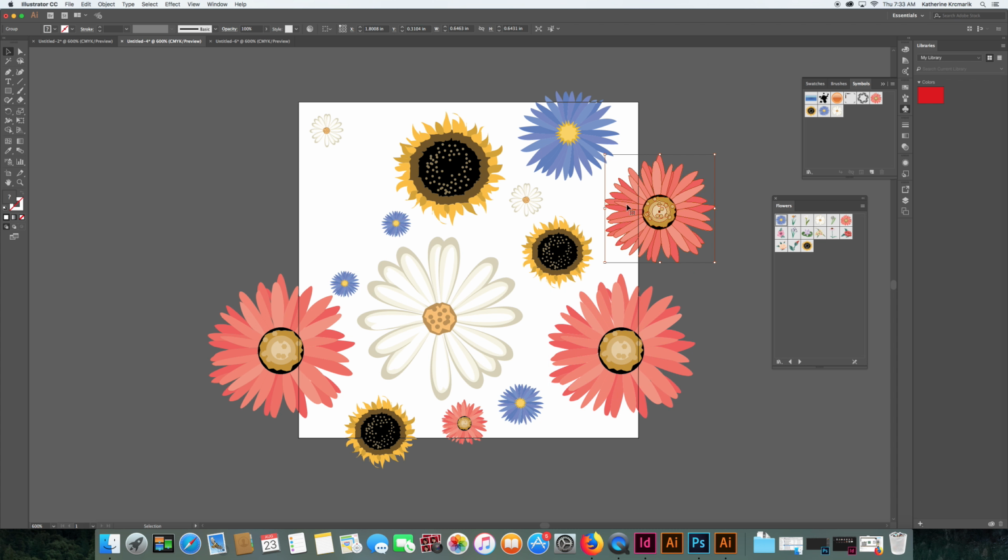Same thing with the one over here. Again, Command C or Control C, and Command F or Control F. This time, though, instead of typing +2, because that would send me way off the artboard, I'm going to type -2. So I get it in place. With the blue one, again, Command C or Control C, Command F or Control F.